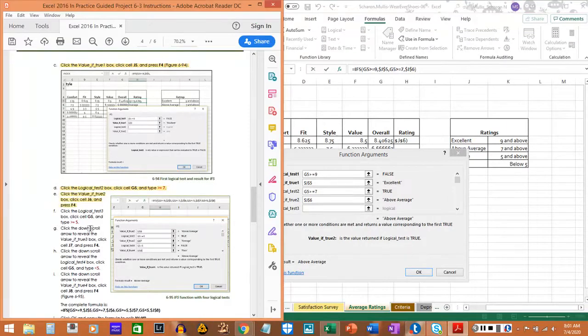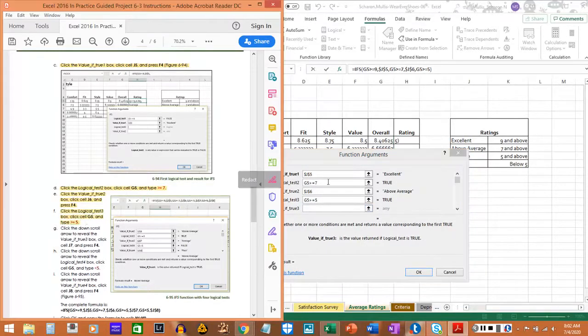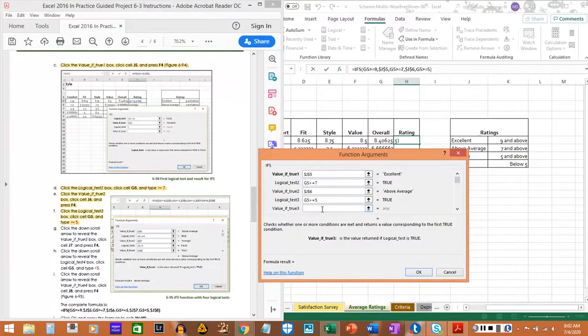All right, logical test 3 says click G5. I'm just going to type G5 in here. Is greater than or equal to 5. It says true. It says value if true 3 should be J7 with the function F4 key. All right. We have another one.